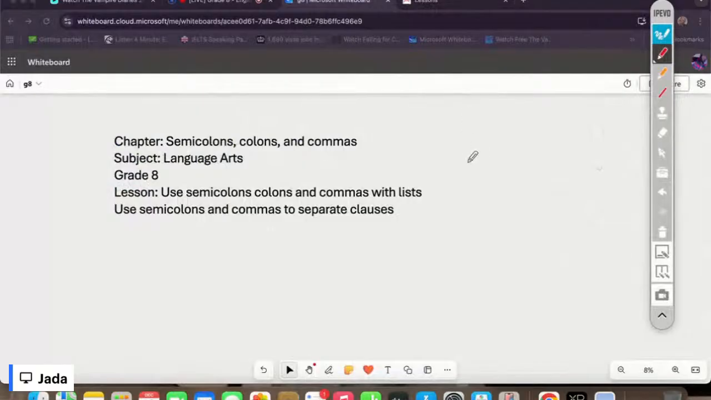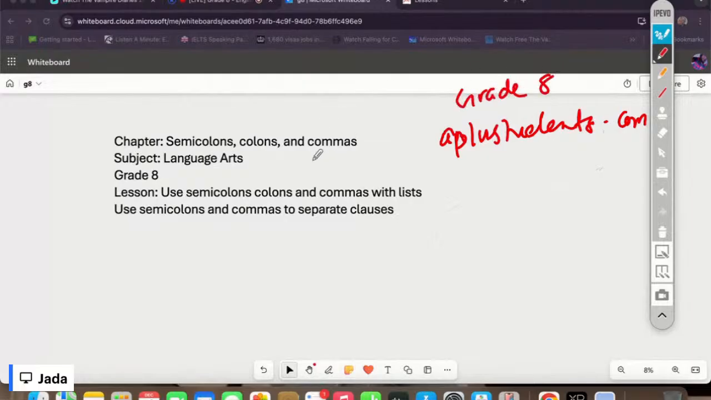Today we have semicolons, colons, and commas. First, you have to log in using aplusstudent.com. Click on any Move On to Language at grade 8. The chapter is Semicolons, Colons, and Commas. The lesson is Use Semicolons and Commas with Lists, and Use Semicolons and Commas to Separate Clauses.